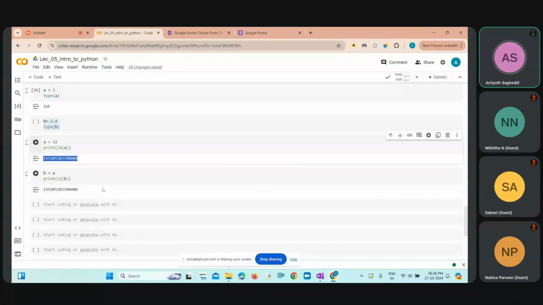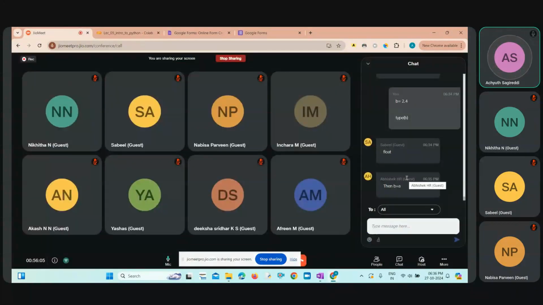But that is not true for all the types. For integer type that may be true, but we'll see about the list type and dictionary type. It may vary. That is not true for all the data types.